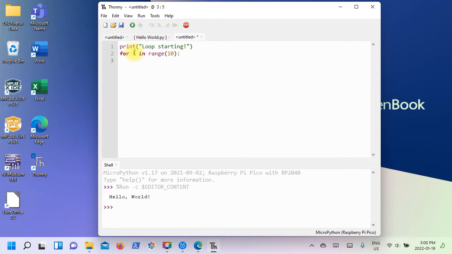So the for command is going to do something a certain number of times. In this case it should do something 10 times, and what it wants to know now is what I want it to do for 10 times. Okay, so I've typed in loop number i.